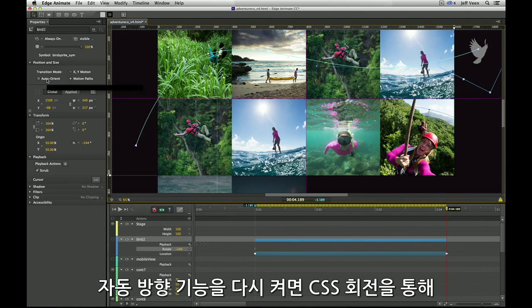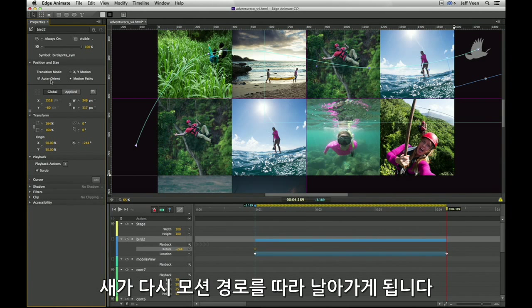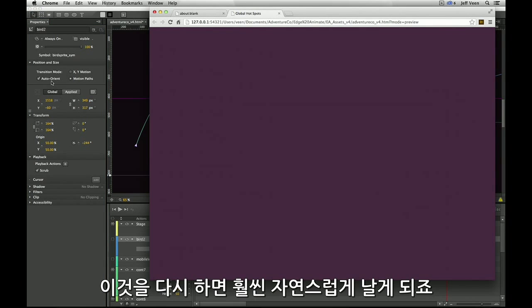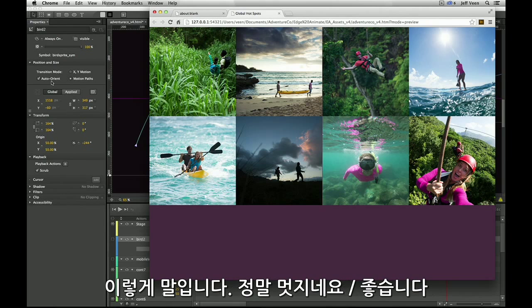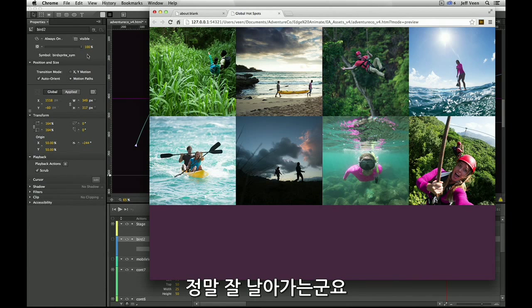All right, we'll smooth that out a little bit. Now I'll turn back on this auto orient feature. That'll use CSS rotation to keep my bird following the motion path, so that when I do this again, we get it much nicer. There we go. I think that looks really nice. Yeah, definitely moving in the right direction.